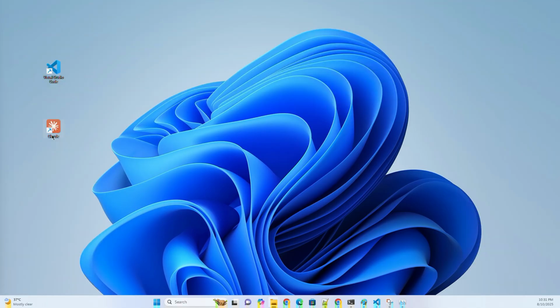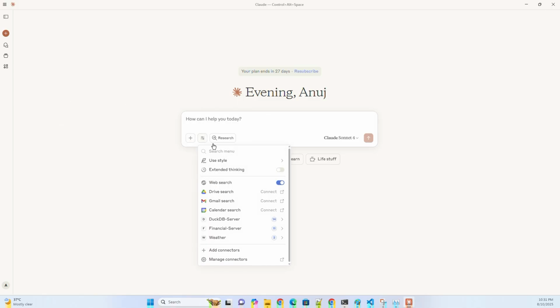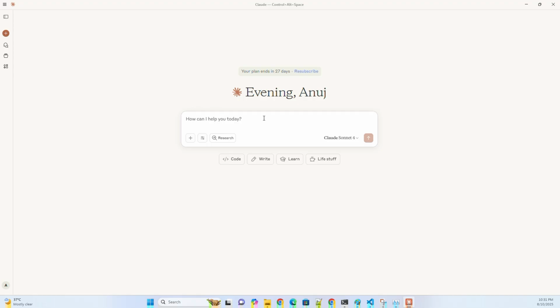So go to our Cloud IDE and see whether the financial server is available now. Now let's do some operations on our financial server so that we can integrate our financial server with our DuckDB. We'll give a command: get the current stock price of Tesla and Apple, and insert into the stocks table in the DuckDB database.